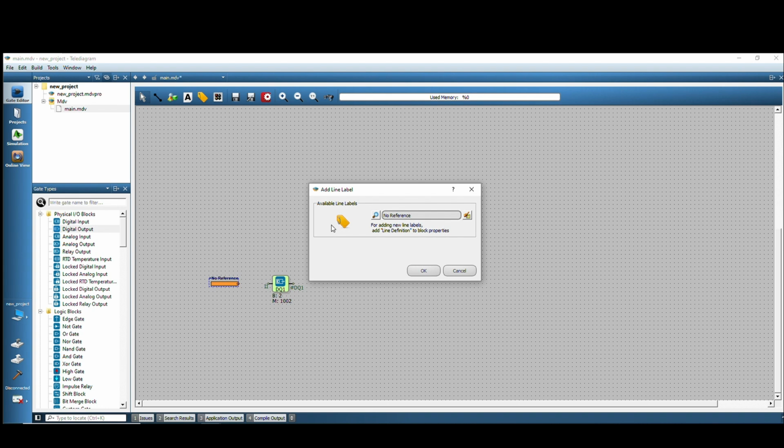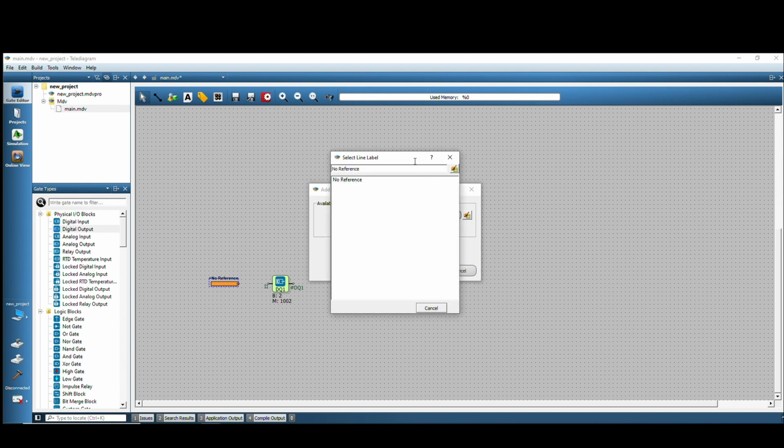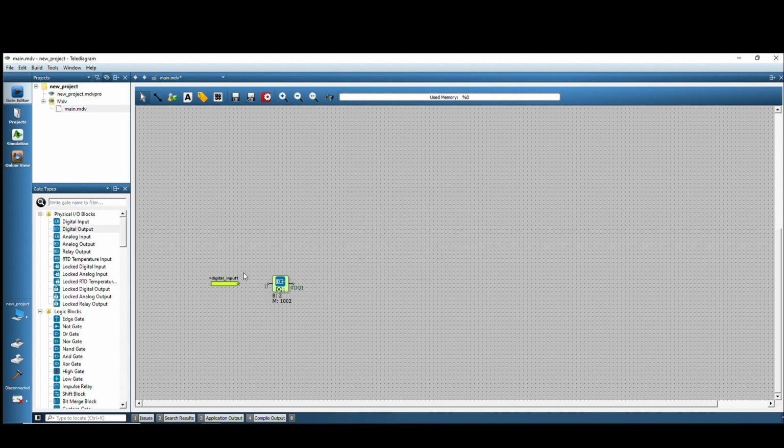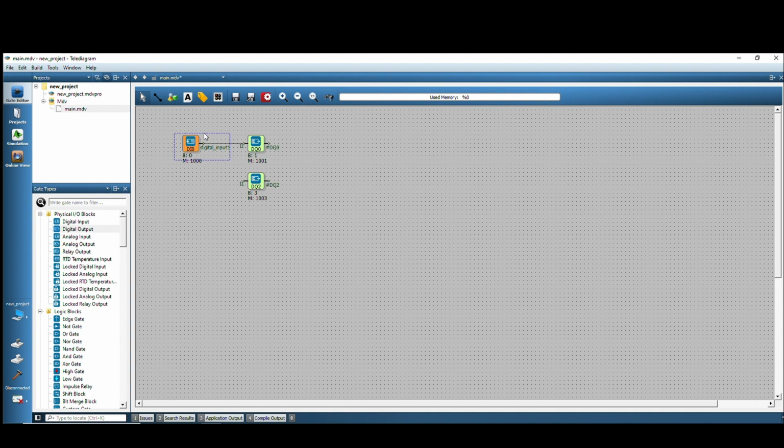I clicked once, took it on the screen. There is no start reference. When I double-clicked, I clicked on the magnifying glass there. You can clear the relevant reference either from here or with the backspace button. Here I found the digital input one-line definition and double-clicked. And I said OK. It gave me another output here and I connected it back to DQ1. Thus, DI0 was connected to both DQ0 and DQ1.